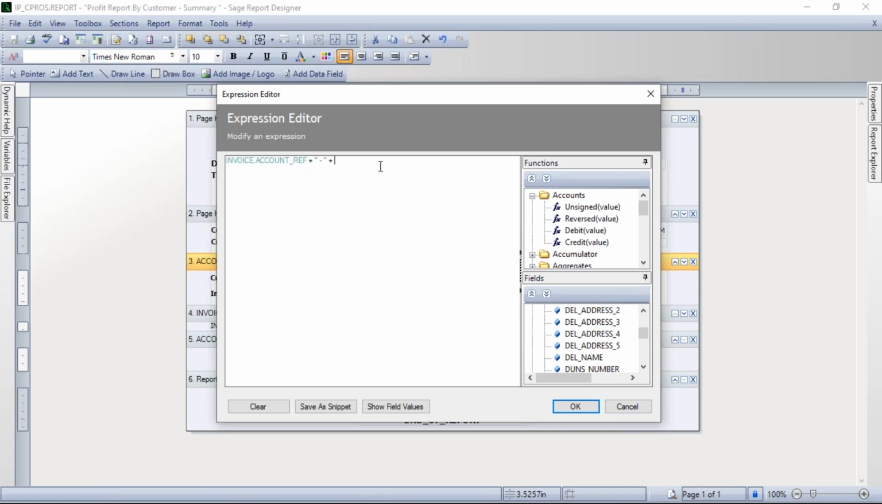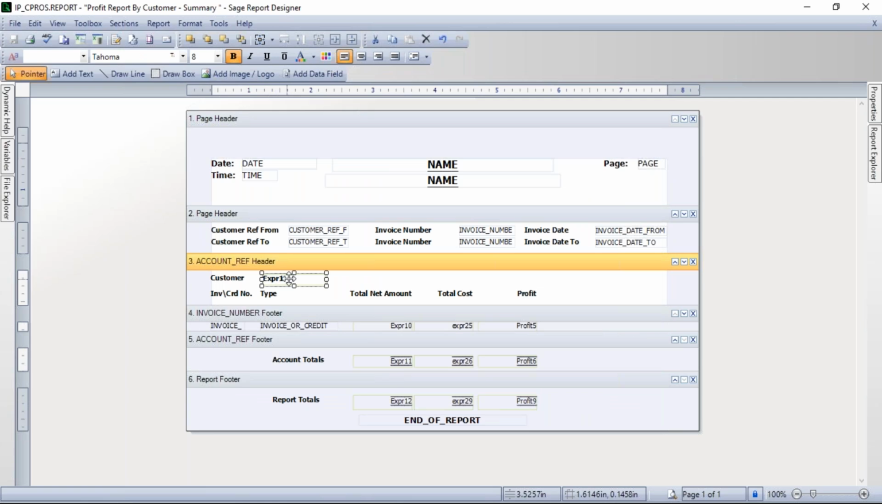So we're just going to choose the final one, which is, what did I want? Invoice name. So we'll scroll down and select it from the list. There it is. And we're going to leave it at that. So we'll just click OK. And now we've got an expression there.